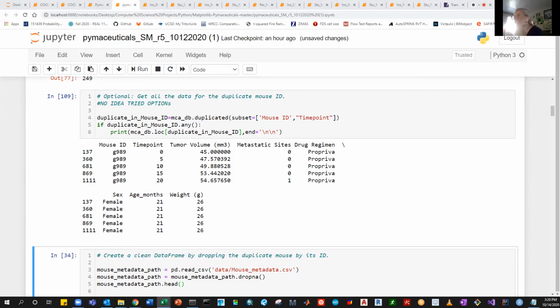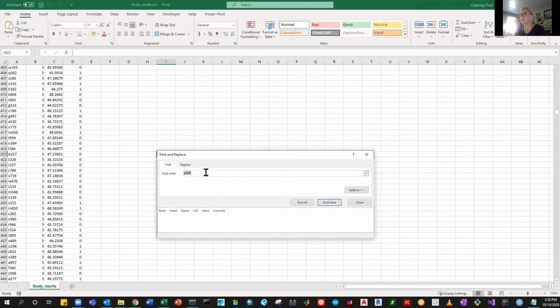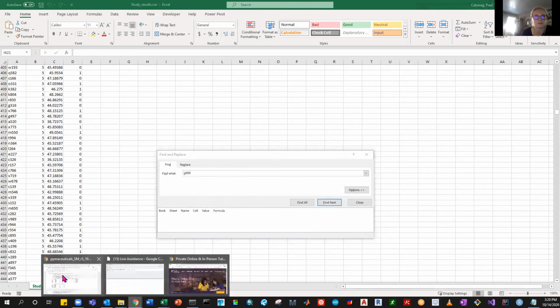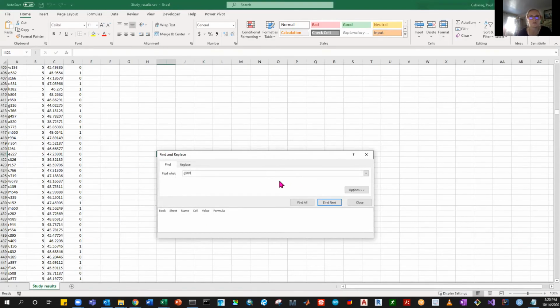Actually, why don't I show it to you? So this is the study results. Yeah, I was on that one. Okay, I'm reading it in Jupyter, so that's why I was a little slower. G918. So in Jupyter, it showed us there were 5 that were duplicated, right? Yeah. And if you look back, G989 at 0, right? Yeah. So what this means is there's supposed to be 2 of these guys, or more than 1. Okay. Let's confirm if that's true.